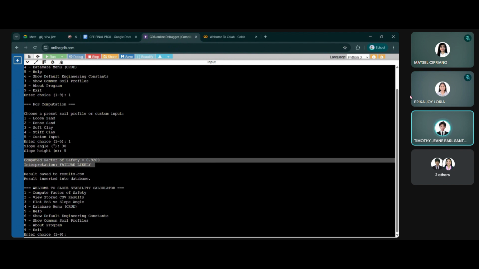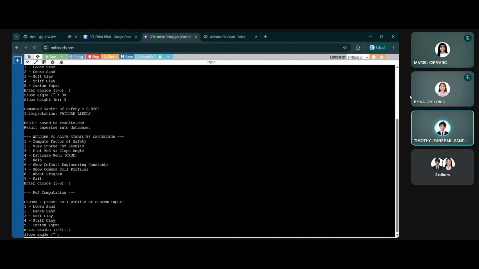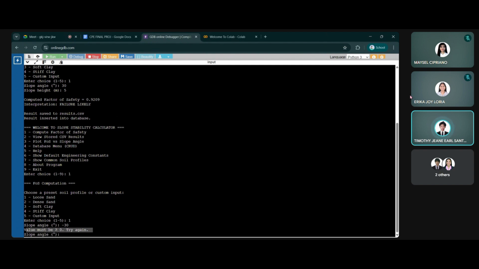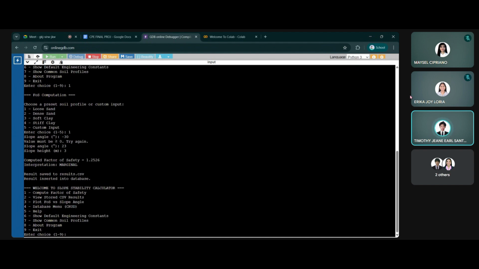So next are the input validation or error handling. For example, I will put another one, and then if I put a negative angle, the program will tell me to try another value because it is negative. So you can see the program detects the error and displays a message asking for valid input. Then once I put a valid input, the program allows me to proceed with the height, and then it is now saved to the database.